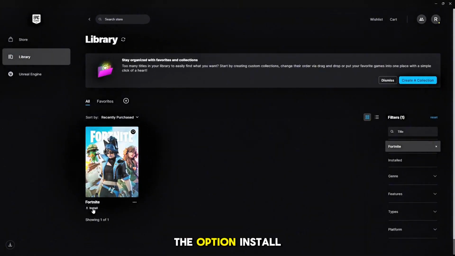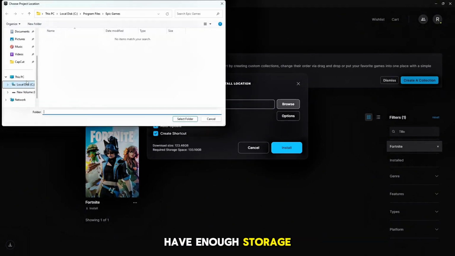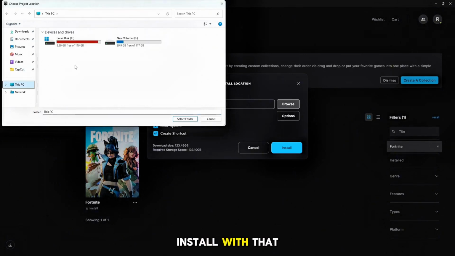So click on the option install. Now select where you wanna locate this game. Make sure you have enough storage. Then click on install. With that, installation process will start. After it has been installed, you can launch it and play the game.